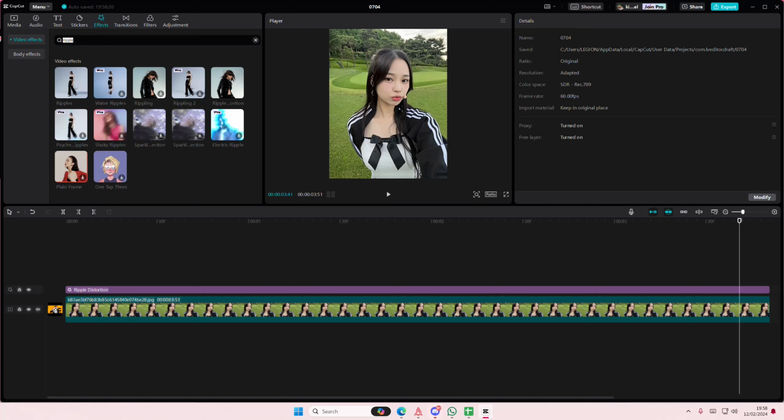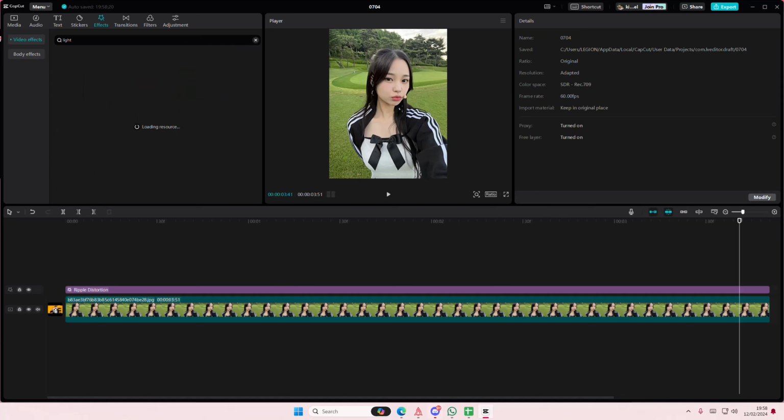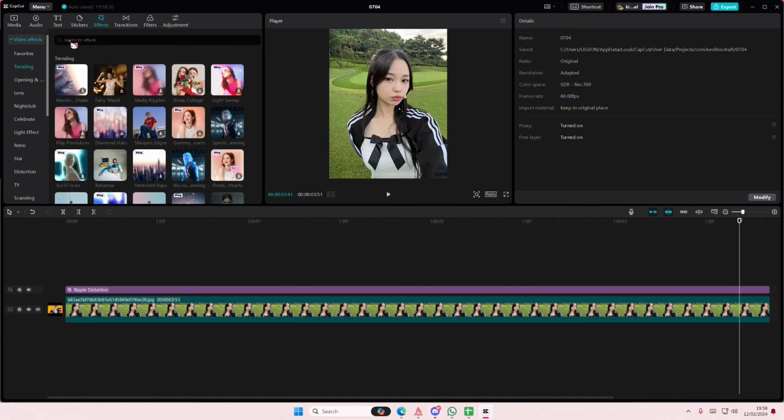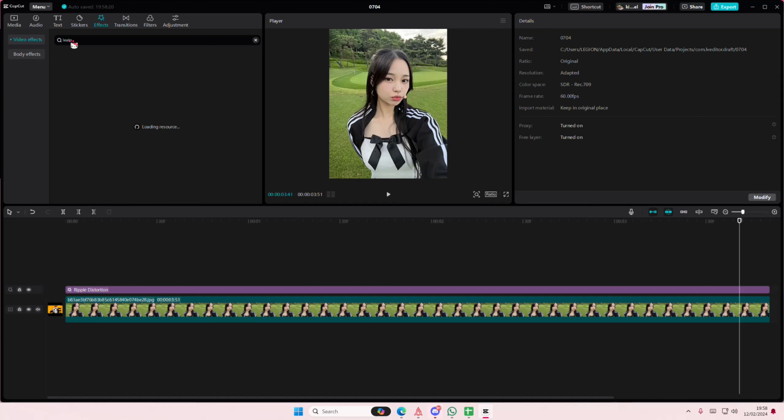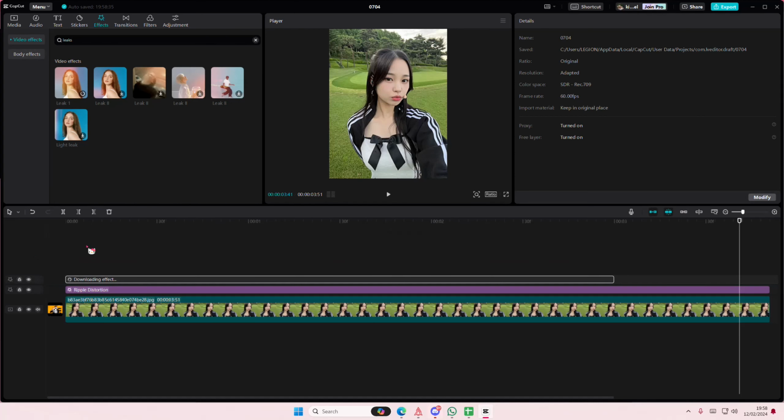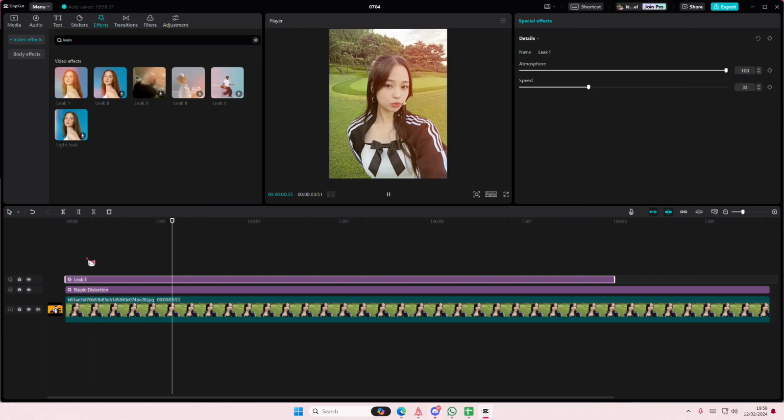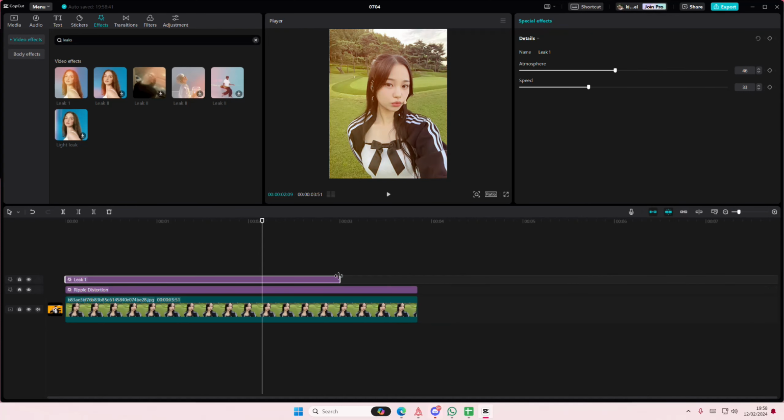Sometimes people add in the light leaks effect as well on top. Not sure if I'm able to find it. Oh, it's this one probably. And yeah, that is pretty much it. Just adjust the atmosphere a bit.